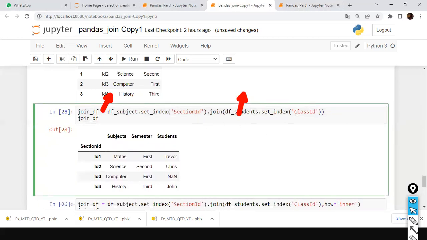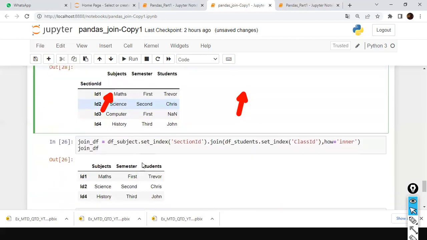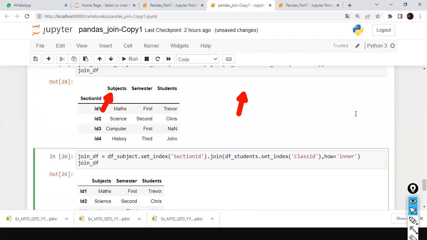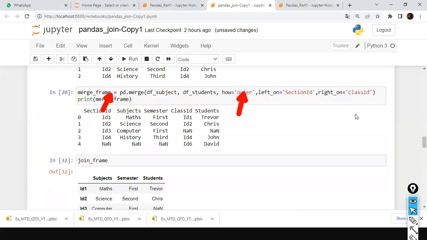Here I mentioned the common column between these two data sets. See here, this is a section ID, here class ID, but I'm getting ID1, ID2, ID3, ID4. Whereas here I have explicitly specified to perform an inner join. So what is the common value between these two data frames?